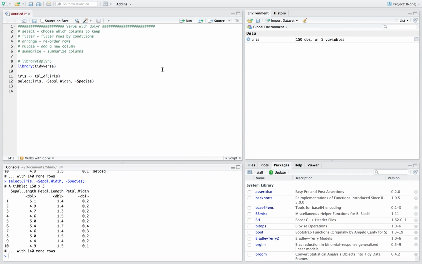How we doing, everybody? This is That Our Nerd coming at you with the filter verb from dplyr. So this is how we are going to choose the rows that we want to keep in our data set.